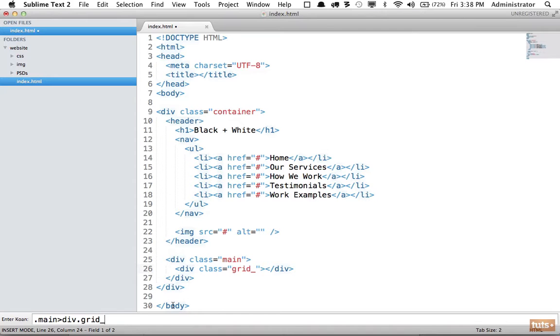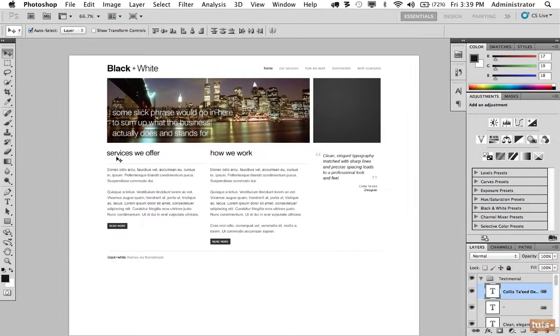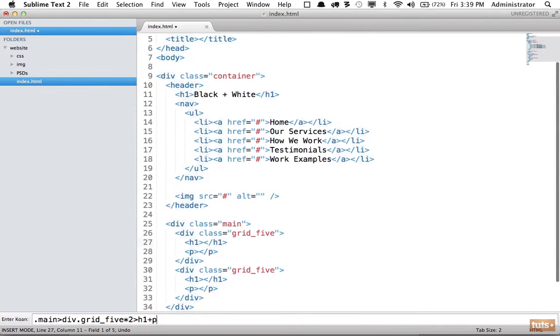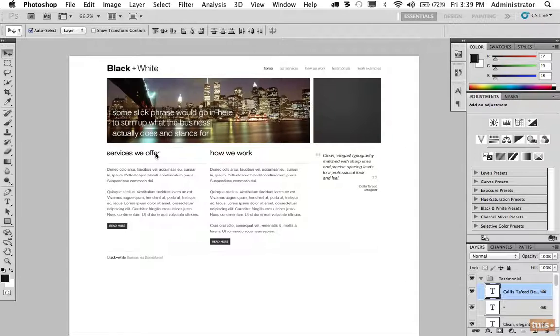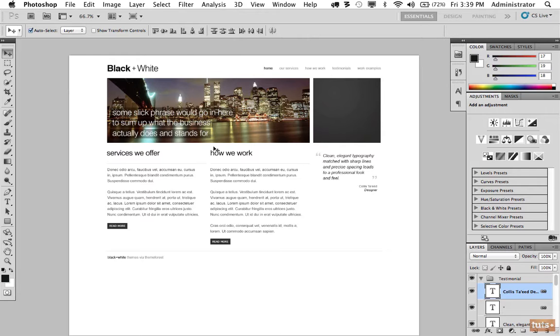So we'll say grid 5, and why don't we create 2 of those. Now within each one is going to be an h1 tag, and I'm going to leave that blank. And then after that, we have just some gibberish text. So I will add a paragraph after each one as well. And I'm going to hit enter so I can tab through these. First, we have services we offer. And within here, we're going to add some lorem text. And the same thing for how we work. Notice it's just a matter of going back and forth and converting it.